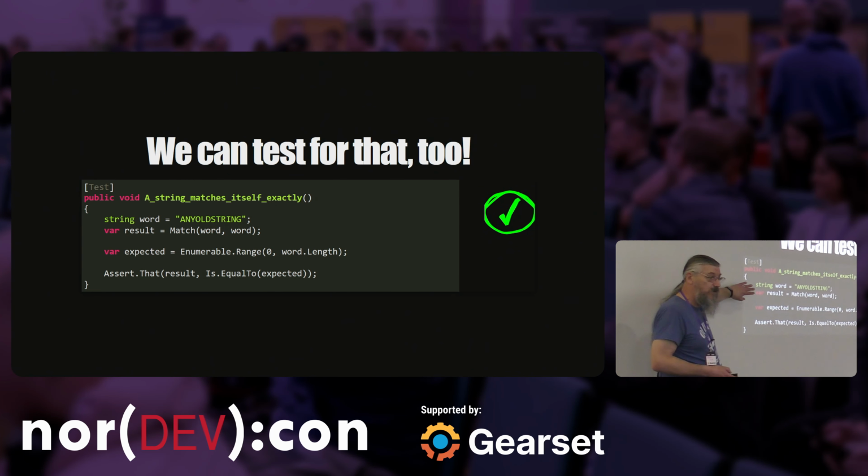No, it's not a 5-letter word. It should be possible for this test to pass for any length string. It doesn't matter what the string is, we test it with itself and expect that we're just creating an enumerable range of 0 up to the length of the word, and that is our expected result. And sure enough, that passes. So yes, it should work for any string, any arbitrary string. And arbitrary is a word that we're going to come back to a couple of times.